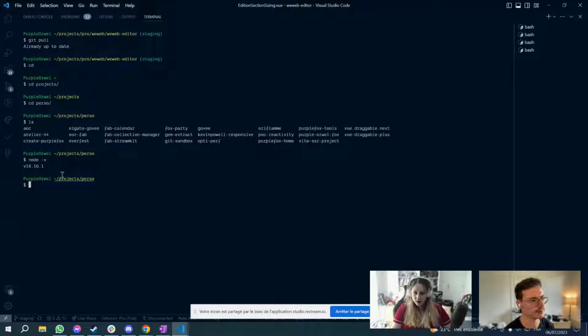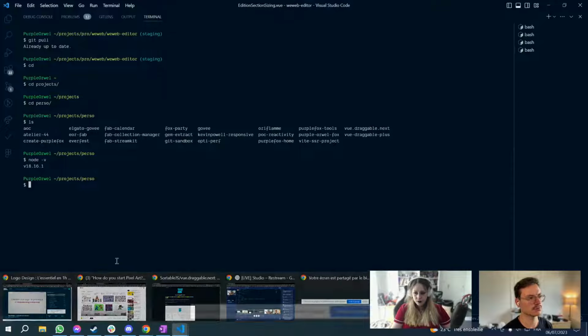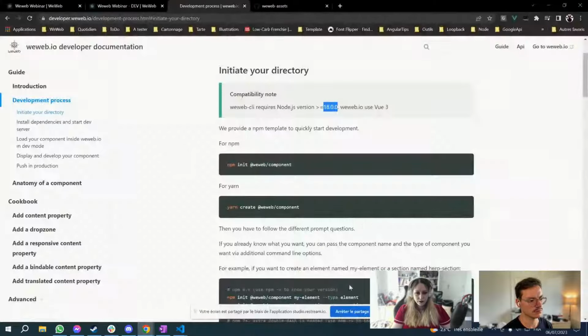So yeah, I advise you to use NVM, which stands for Node Version Manager, to install Node, so it's easy for you to switch between versions. There is a special version for Windows, and there is one version for Mac and any Linux system. So please double check that you are using the right Node version, and if you have some build error, it may probably come from your Node version.